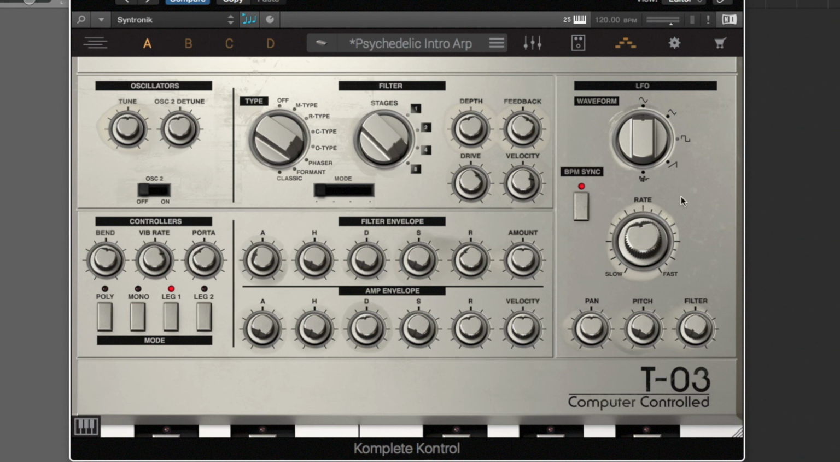And then we've got our LFO, and the LFO also has a BPM sync button, or you can customly adjust the rate. If we take sync off, it's based on hertz. We've then got pan, pitch, and filter. That is it to create all of these sounds.